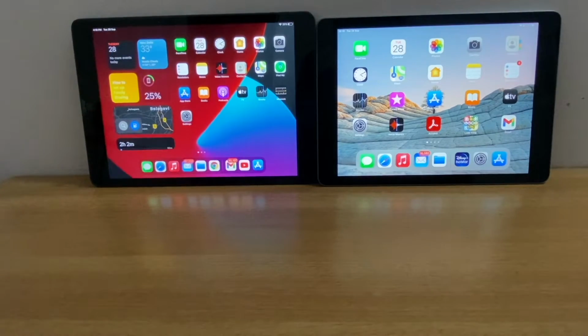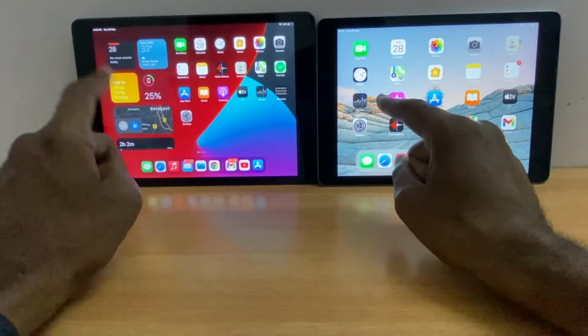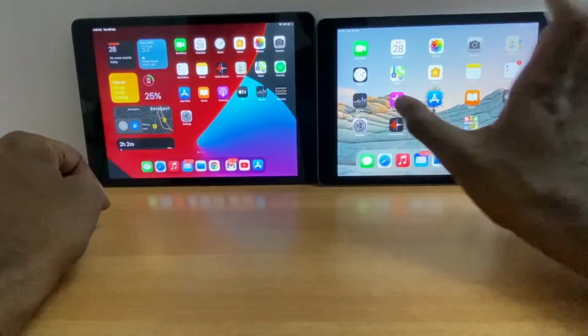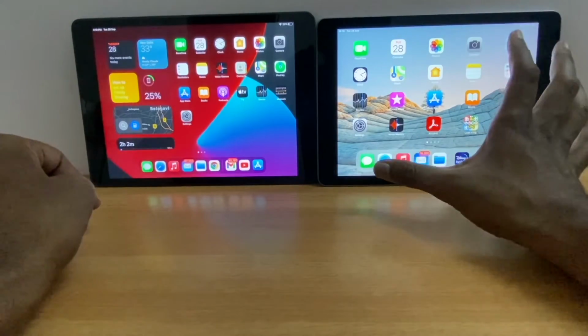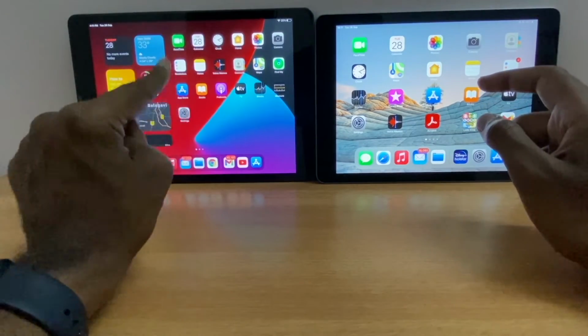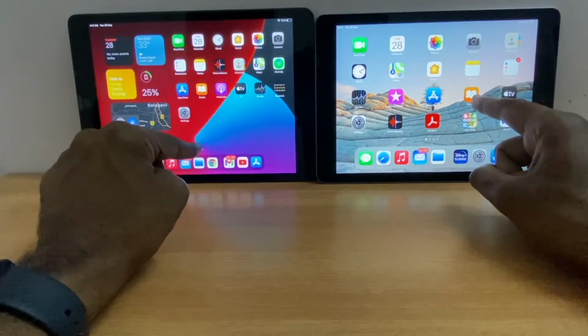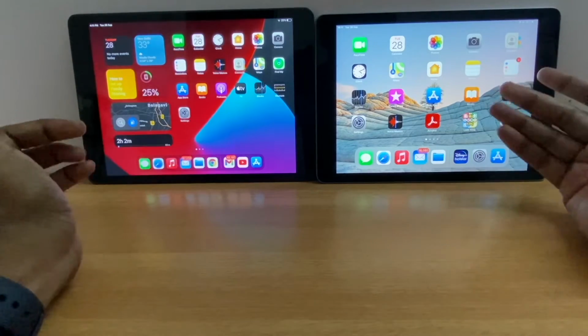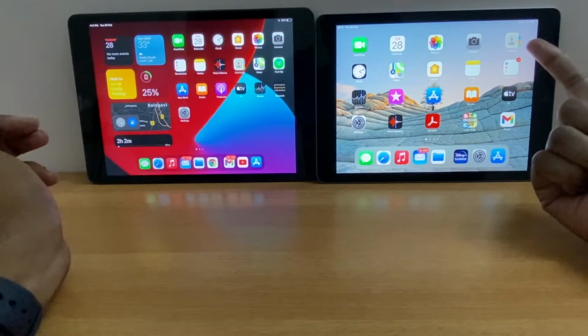Now let's check out the differences. The very first difference you can see is the display. The 8th gen iPad has a 10.2 inch display, whereas the older iPad, which is the 6th gen, has a 9.7 inch display. The 8th gen also has the A12 Bionic chip, whereas the 6th gen has the A10 Bionic chip. However, the good part is the 6th gen is still getting Apple updates.